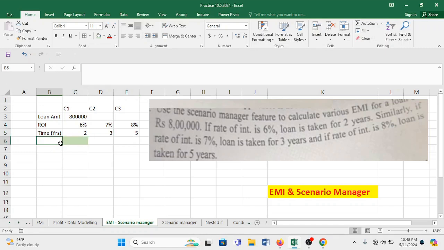Now before we start, in scenario manager we need to place a formula. Let me color it. And let me put in this formula. This formula is going to be for my EMI, equated monthly installment. So the formula I use is EPMT, bracket start.